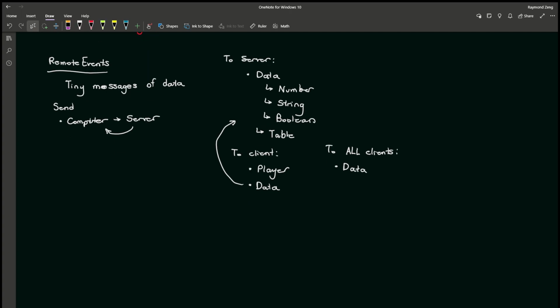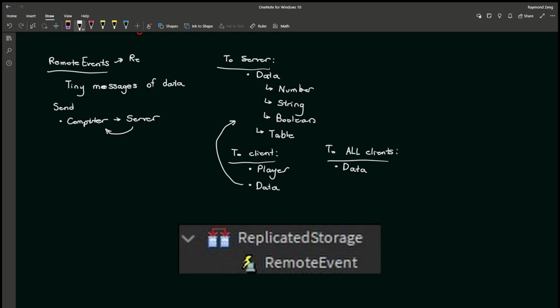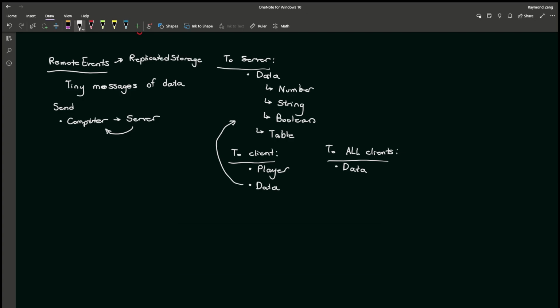Now, to actually do all of these three, either sending it to the server, to the client, or to all clients, it's pretty much the same thing. You want to add a remote event. Generally, this will be put inside replicated storage. And the reason why we do so is because that is a place that both the game or the server and every single player, the clients, can see.